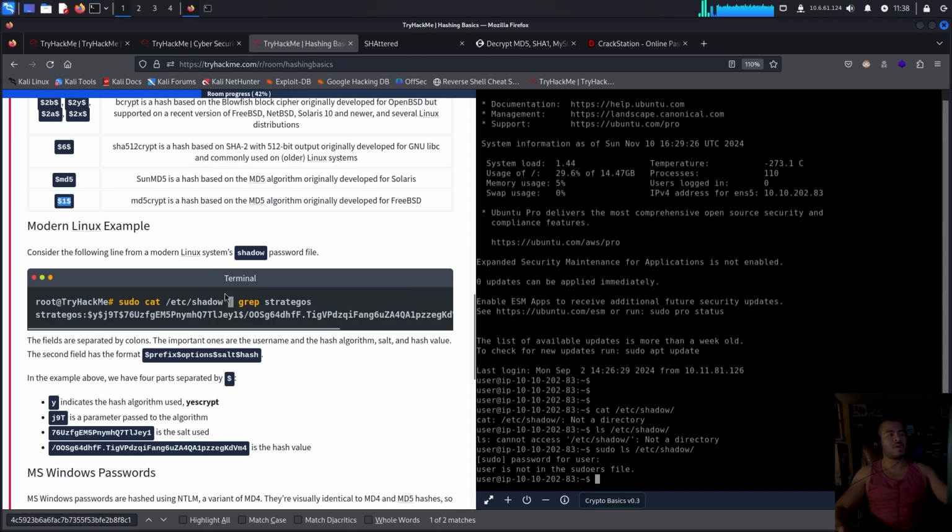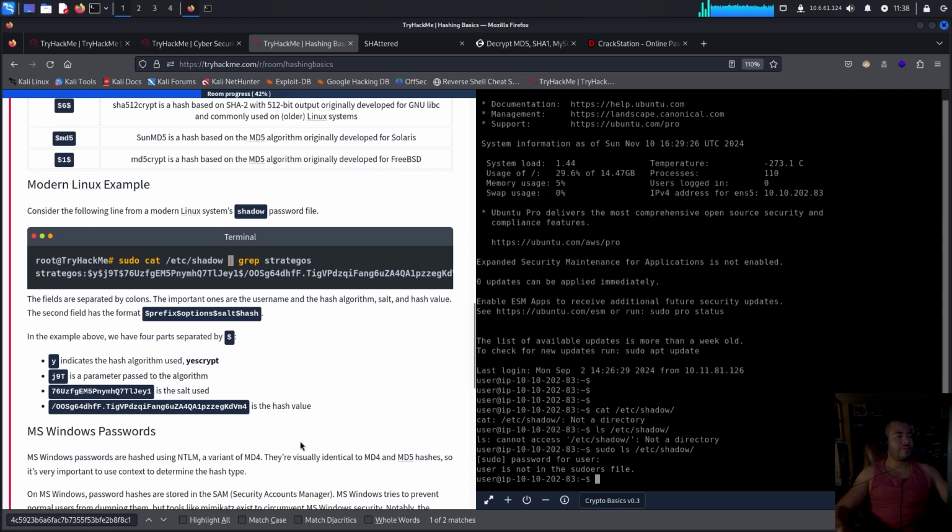Modern Linux example. Consider the following line from a modern Linux system shadow password file. The fields are separated by colons. The important ones are the username and the hash algorithm, salt, and hash value. The second field has the format of prefix, options, salt, hash. In this example above, we have 4 parts separated by the dollar symbol.